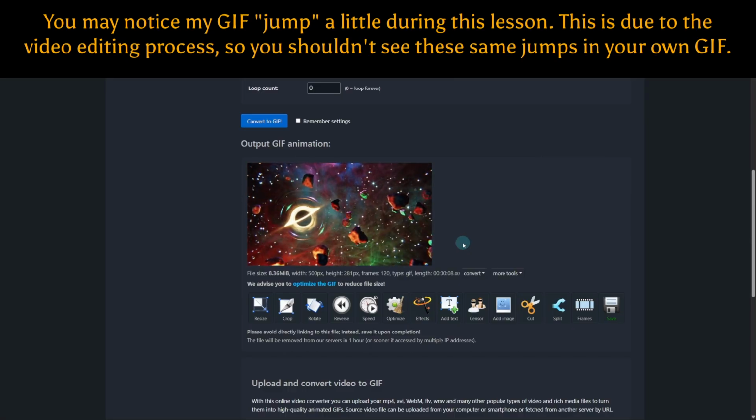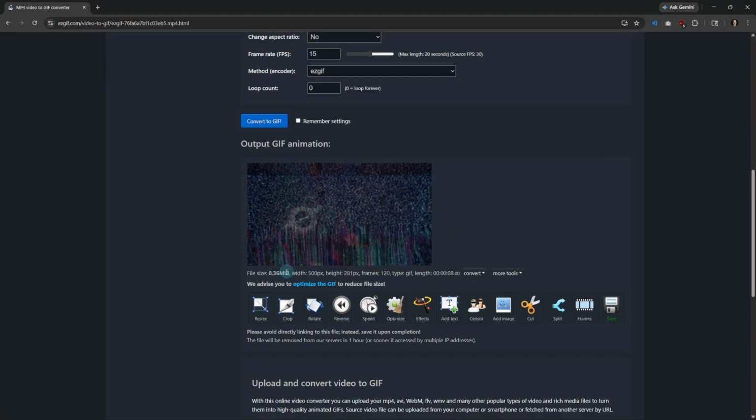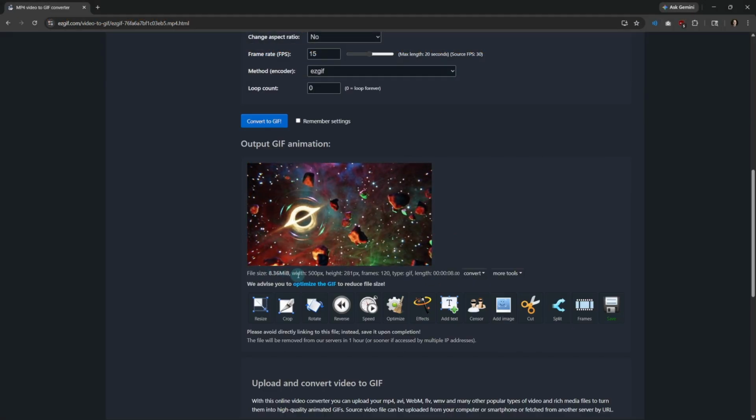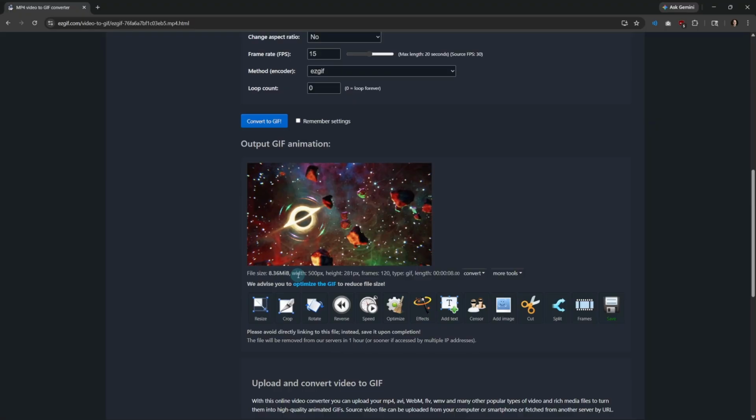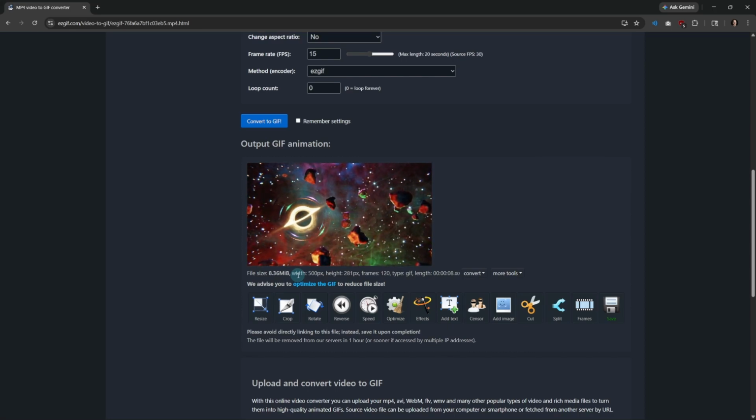There's one particularly important bit of information we can see below this GIF, and that's here, the file size. Right now, mine is at 8.36, so a little bit over 8 megabytes. Some platforms have a maximum size for uploaded images. In the case of Skillshare, the image needs to be smaller than 8 megabytes, which ours is currently over.